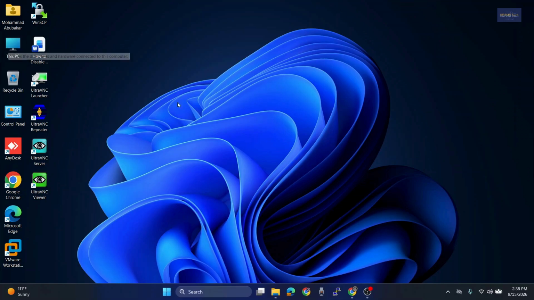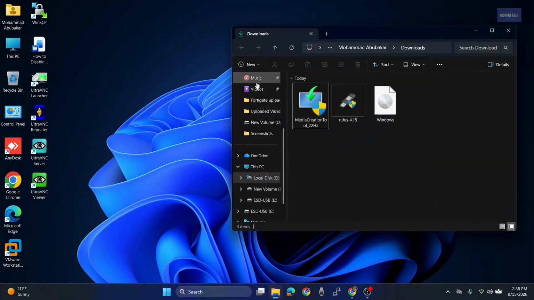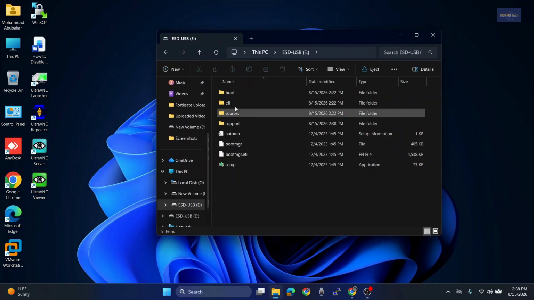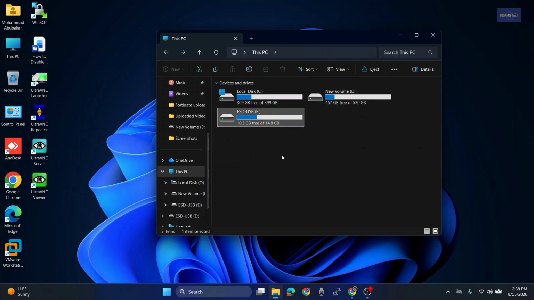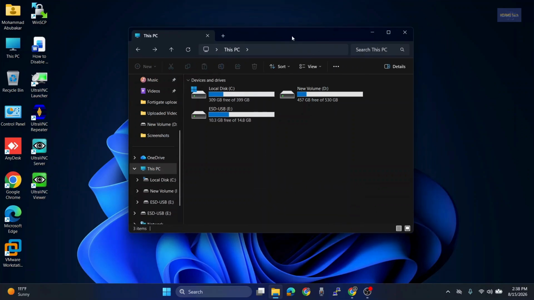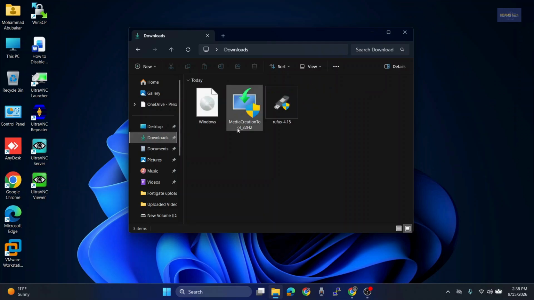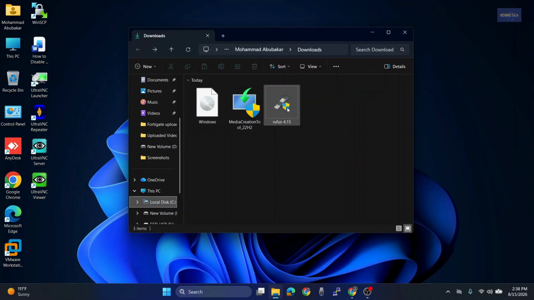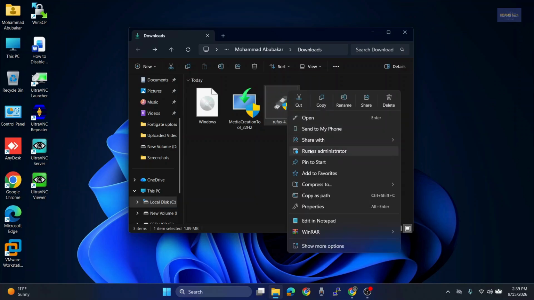Now you can see in this PC that the bootable USB is created here. We will try another method now. Go to the downloads, where I have Rufus as well. The bootable USB is already ready, but if you want some different options, you can use Rufus to create the bootable USB. I will show you that method here as well.